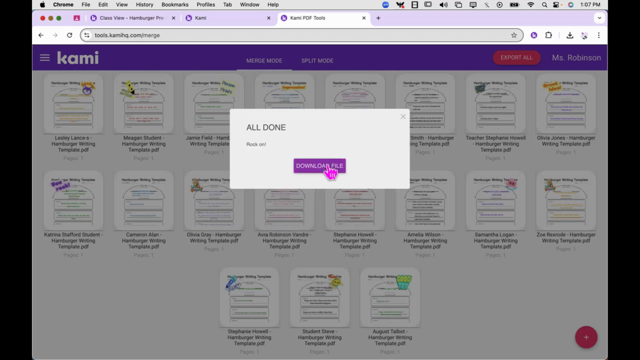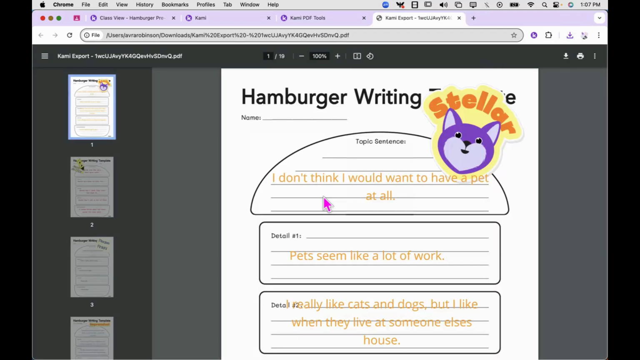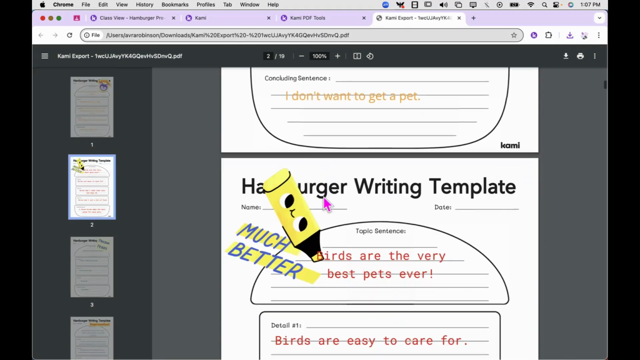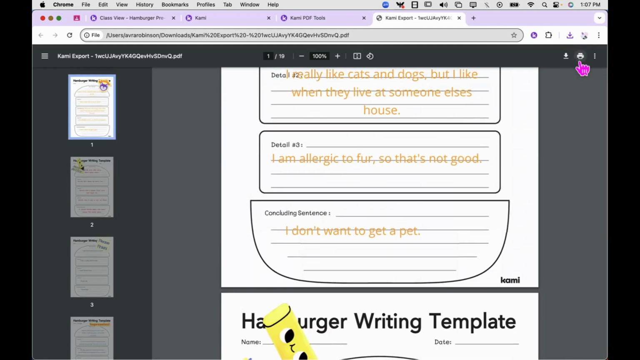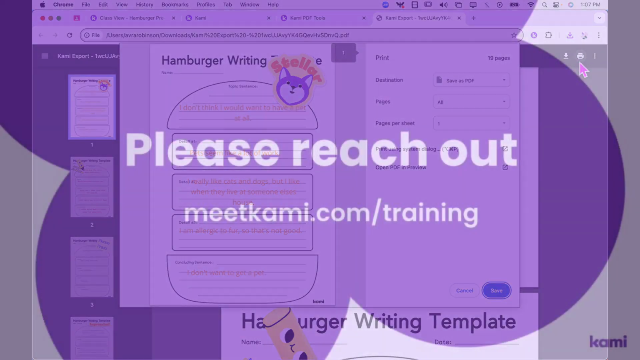Now I'll choose Download File. And when I take a look at this file, this is all of my student work at one time. So all I have to do is go up to that printer icon and print.